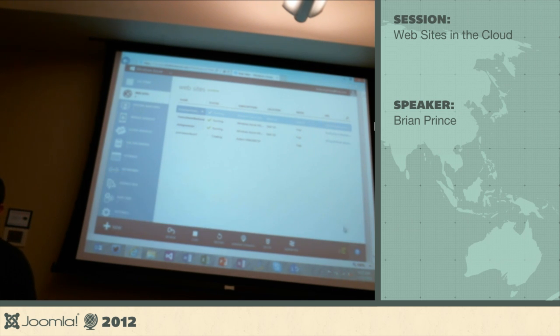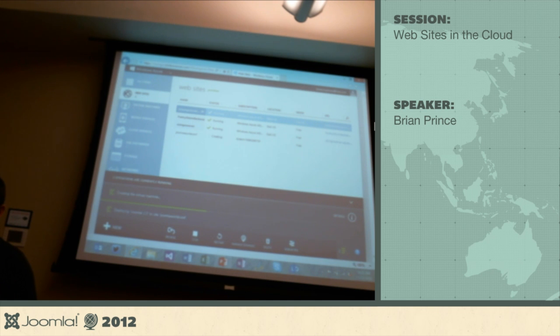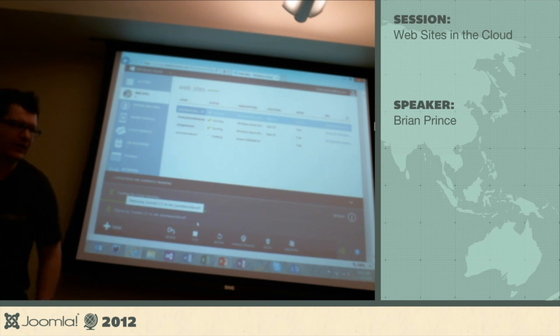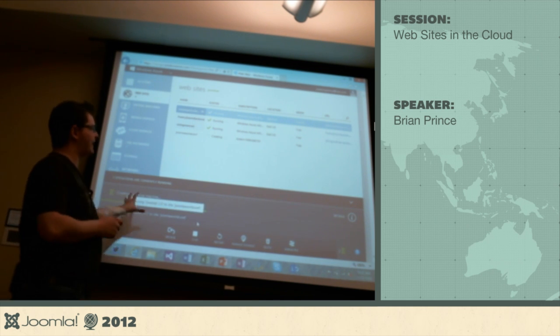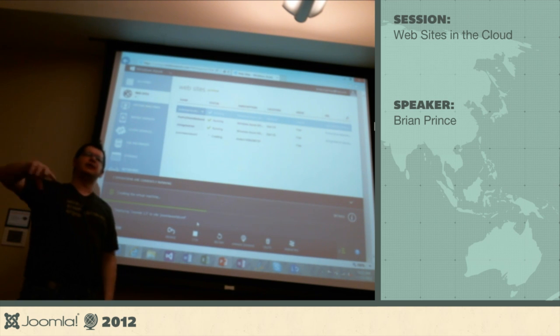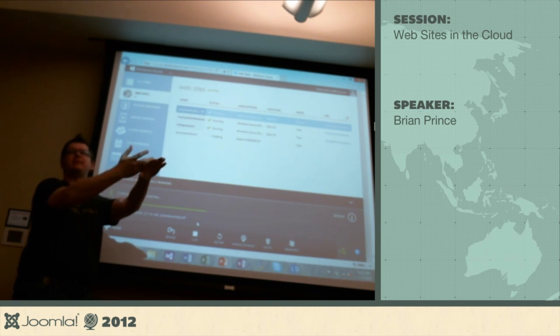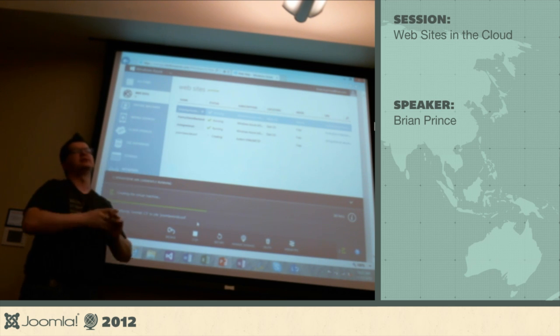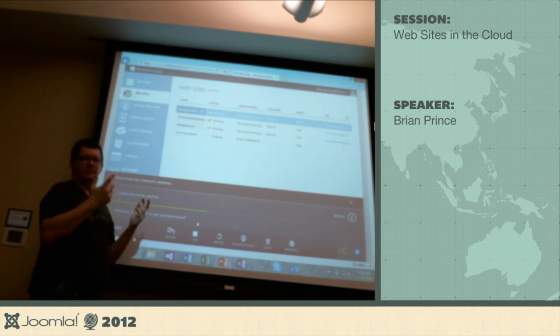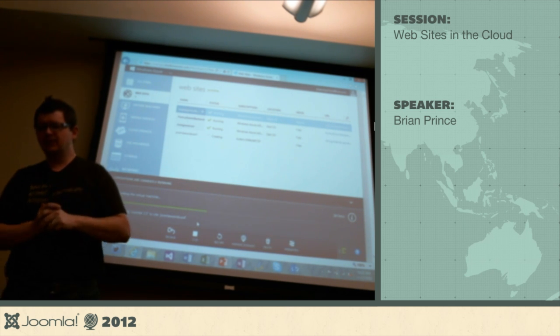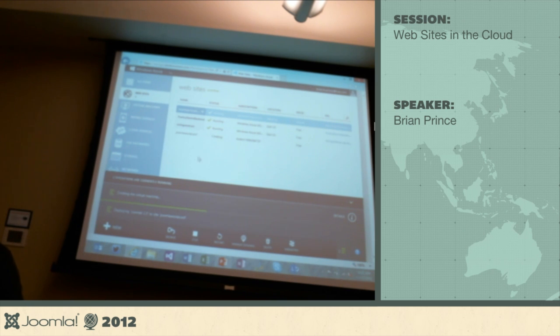So, ignore the VM one here, this bottom one. It's deploying that. So this will take about a minute. It'll go out, create the database, provision the servers, deploy Joomla, wire everything up, and then deploy that sample data that a lot of starter sites have. And I'll be up and running in a couple of minutes. While that's happening, I will show you a different website that I'm running.